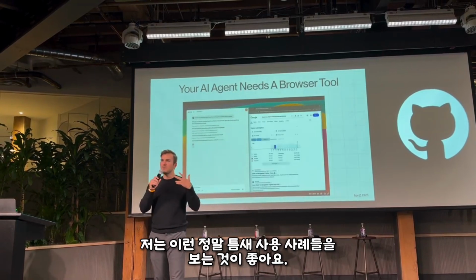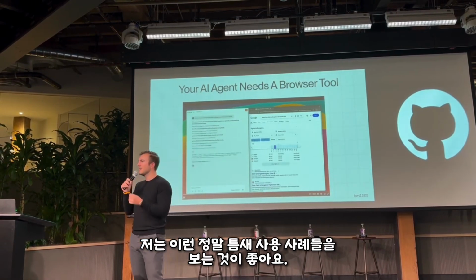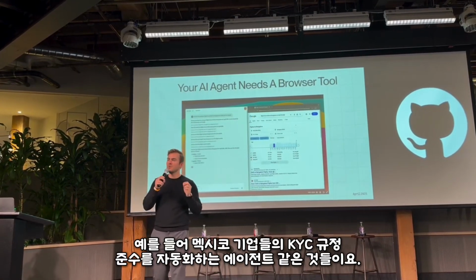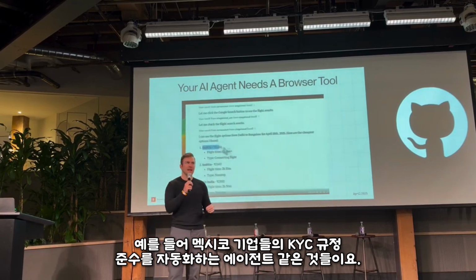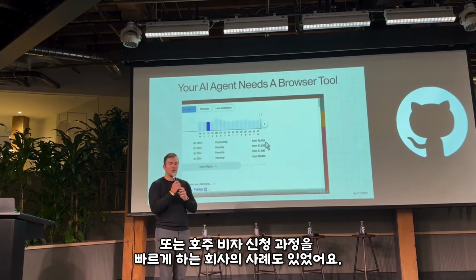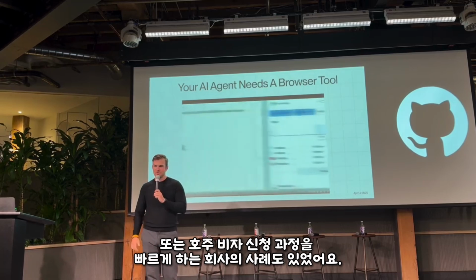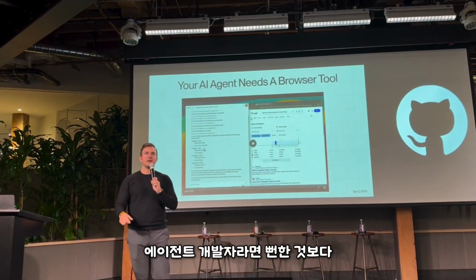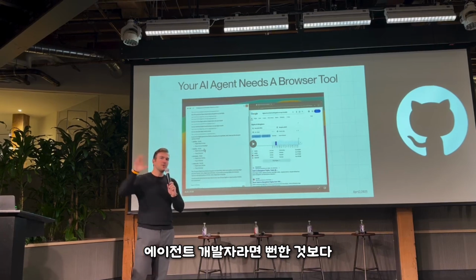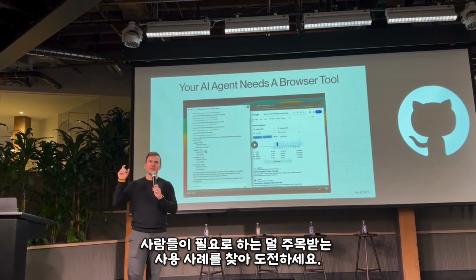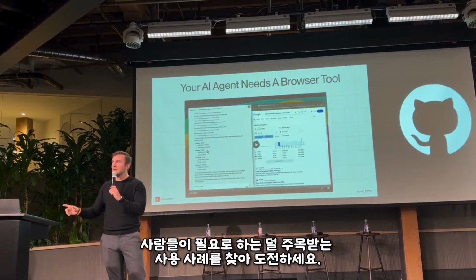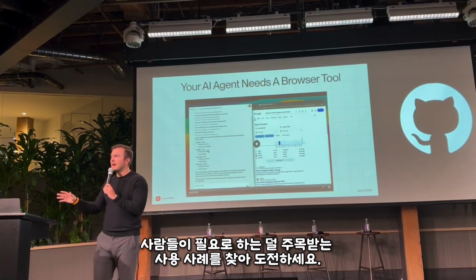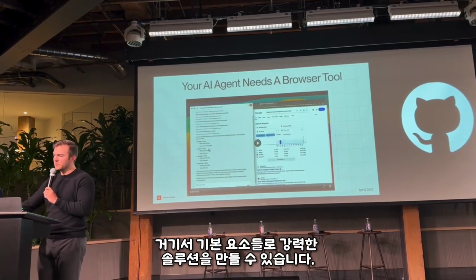I love seeing these really niche use cases like, hey, I'm building an agent to automate KYC compliance for companies in Mexico. Or we had this really interesting one where a company was trying to help speed up the visa application process in Australia. If you're an agent builder out there, don't go for the obvious stuff. Go find the little underloved work use cases that people are building for and go attack that. That's where you can use primitives to really power it.